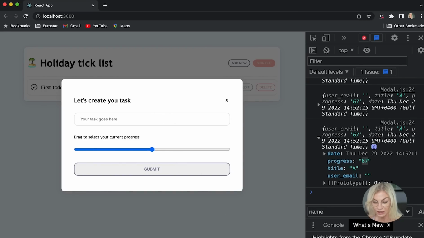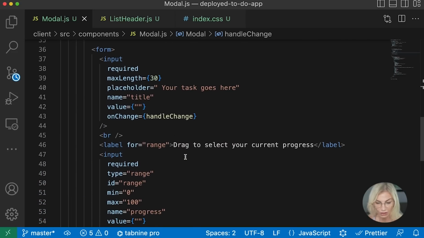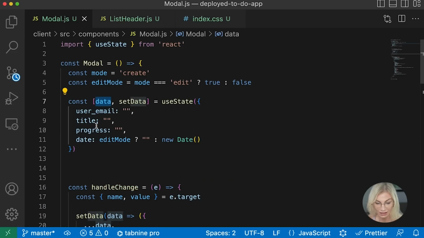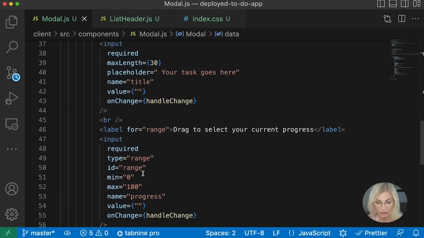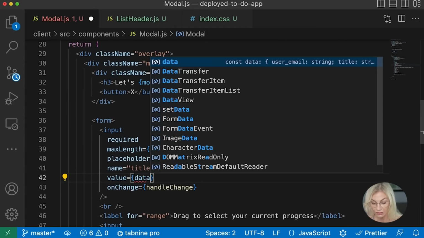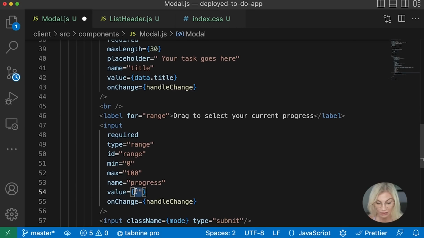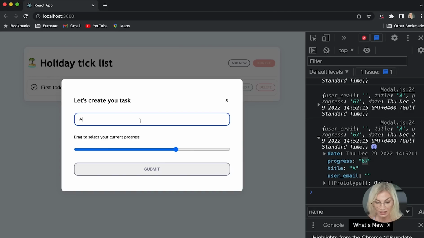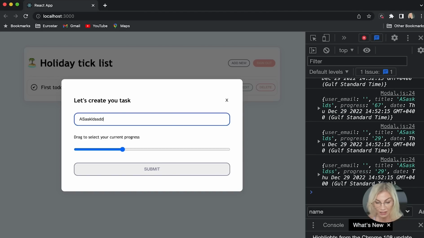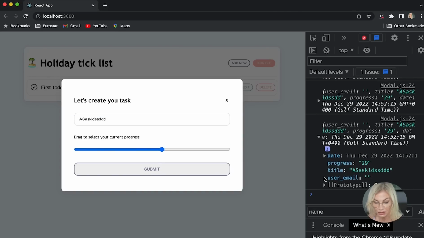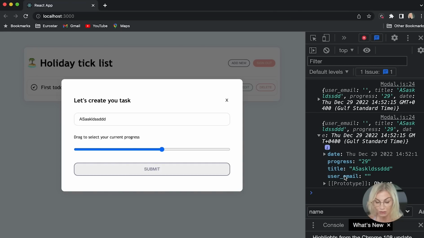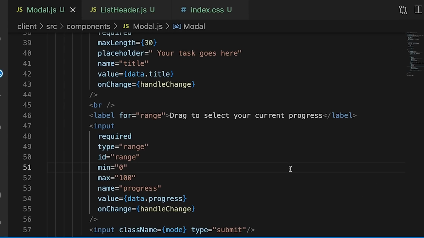Now let's actually show this in the modal. I can do so by essentially grabbing the data title and then passing it through here. So data title, and also grabbing the data and getting progress from it. So now that will be represented in here too, just like so. So that is my new object. This is essentially what I want to pass through to our server in order to create a new task. Before that, we also need to update our user email. So let's carry on.